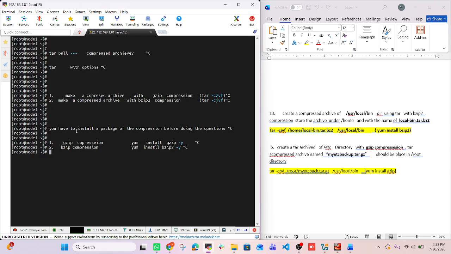So we understand now: we are going to get two types of questions. A compressed archive with gzip compression, we'll use tar with the option czvf. If the question is a compressed archive with bzip2 compression, we'll use the option tar hyphen cjvf. This is the command and option we are going to use, whatever question we get. And if we get the gzip compression question, we will install the package gzip. If we get bzip2 compression, we will install bzip2.